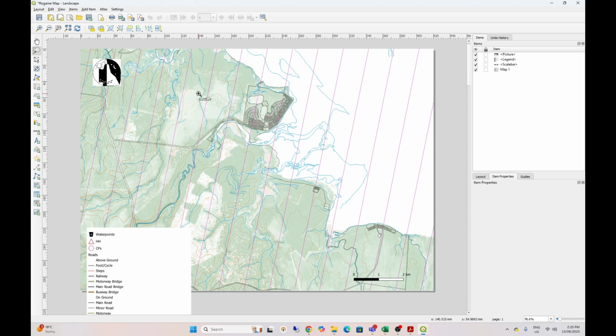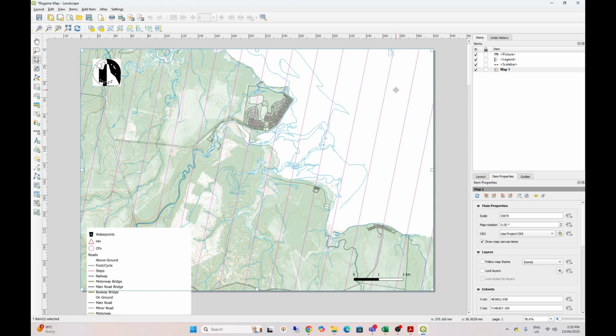And the way to get the right area is to choose this select arrow, then click on the map item. So I've drawn a map item that covers the whole page. You can see I can actually change the bounds of that box, but at the moment we don't need to. It's covering the right area. And over here is these item properties.